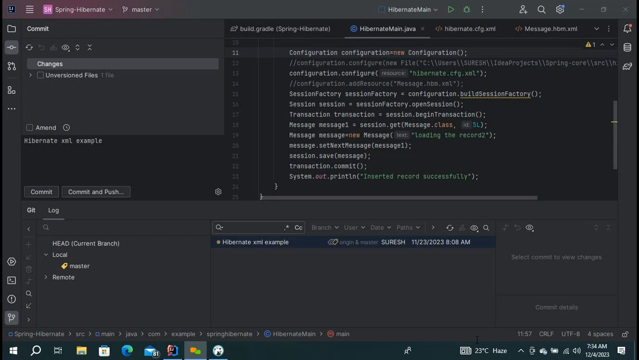In the same way, we have the criteria interface. It is similar to the query. We create a criteria object and provide the respective conditions. Based on those conditions, we load the particular object. We'll see the differences between query and criteria, what exactly each will do, and how they work in Hibernate applications.